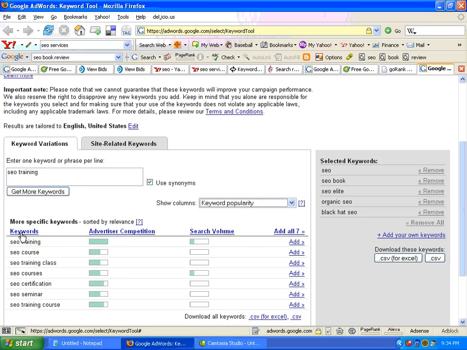So instead of just trying to go for SEO, which is probably going to be one of the more competitive, generic, overpriced terms, if you find what part of the SEO theme you fit and you get a lot of those terms, you're going to be doing a lot better. So SEO training, SEO courses, etc. Those would be perfect for me.